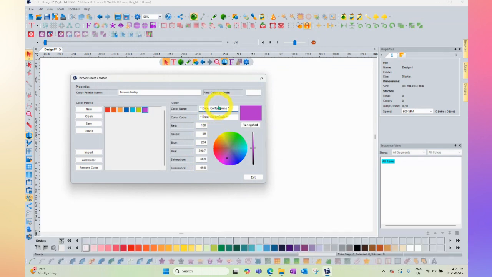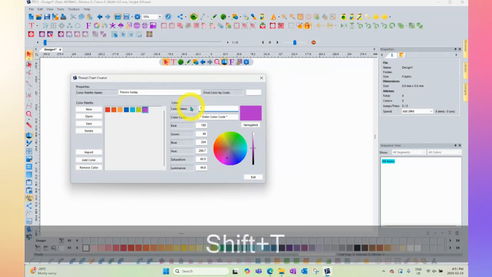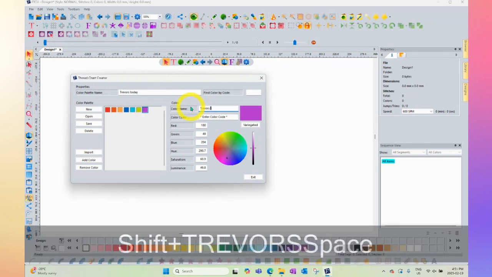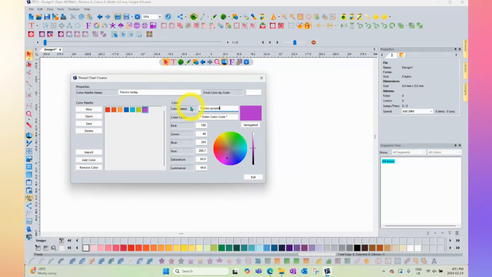So I'll just highlight the text that's there and call it Trevor's Purple. And if you need that to have a number, you could give it a number, 1001, and basically say that's now been actually added. So if I click add color, it's going to be adding another one. So this one has been added, and I've named it and numbered it.